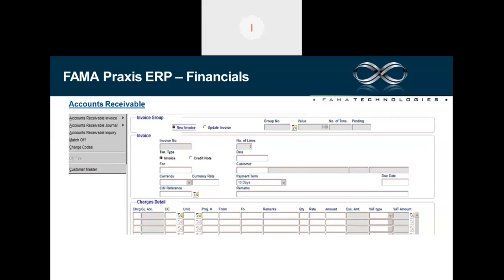The accounts receivable module has the same flexibility as I explained in accounts payable. You can maintain your customers' ledgers through invoices and journal entries. You can make inquiries. You can match off if you have advance payments received from the customers, and you can set up different charge codes if required. You can utilize them in your invoices, and build different charge codes in order to print on your invoices. So flexible options are available in the accounts receivable module, which maintains your customers' day-to-day operations.